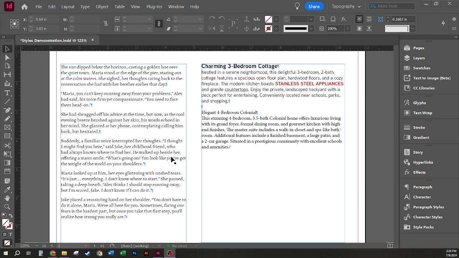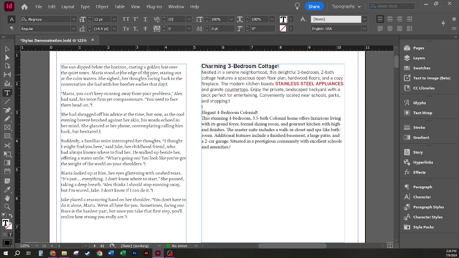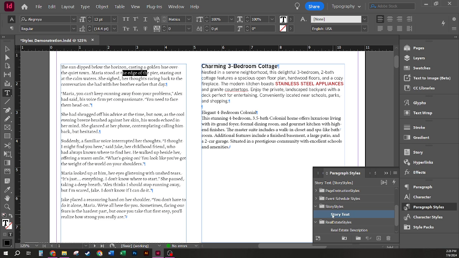Paragraph styles apply to entire paragraphs, where character styles apply as an override on top of paragraph styles and only apply to the text that was selected and it was applied to and will not style the entire paragraph. Taking a look here, I have created a paragraph style for my body copy text for this story. If I select any of the text, I can open my paragraph styles panel, and I see that the story text paragraph style is applied.